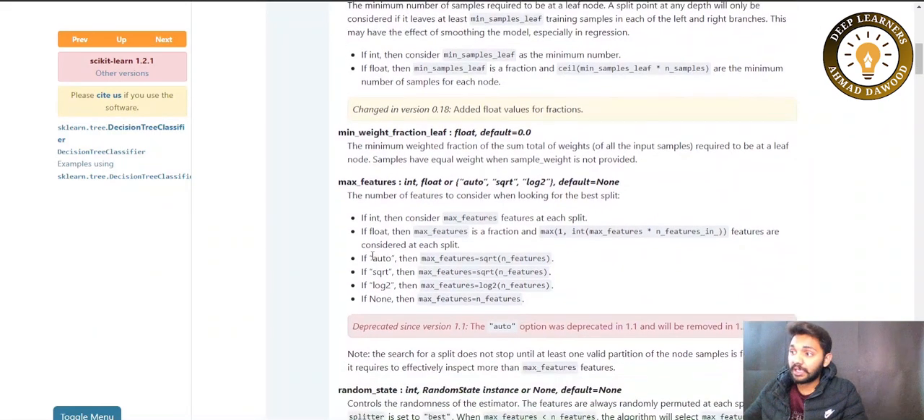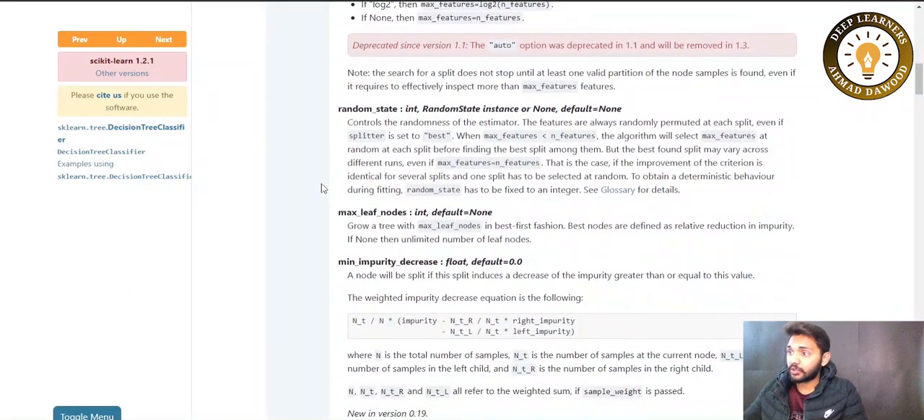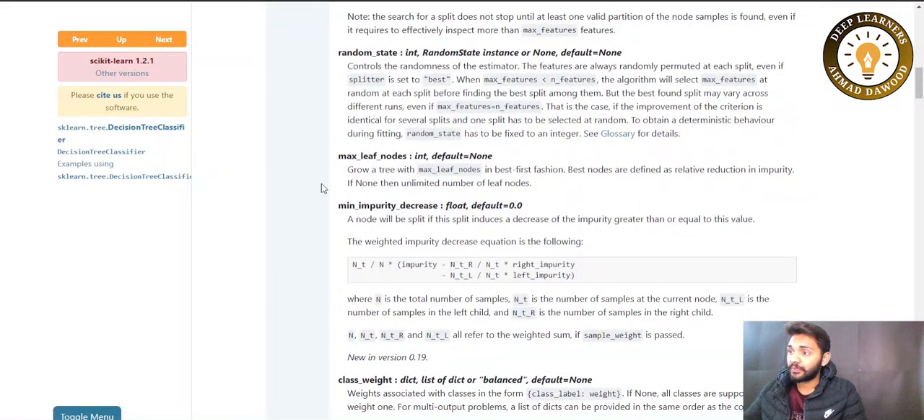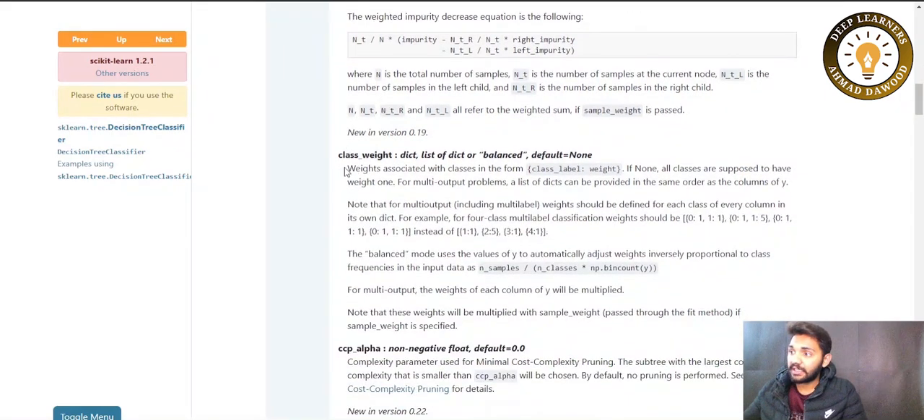Max features also does not have this type of purpose. Random state is to control the randomness. Max leaf nodes and min impurity decrease can control the growth of the tree. Class weight, again, is for another purpose. Also, this can control the growth of the tree, but it does not control the growth in the way that other hyperparameters do. It gives some weight to some samples, and that's why the whole structure of the decision tree changes.